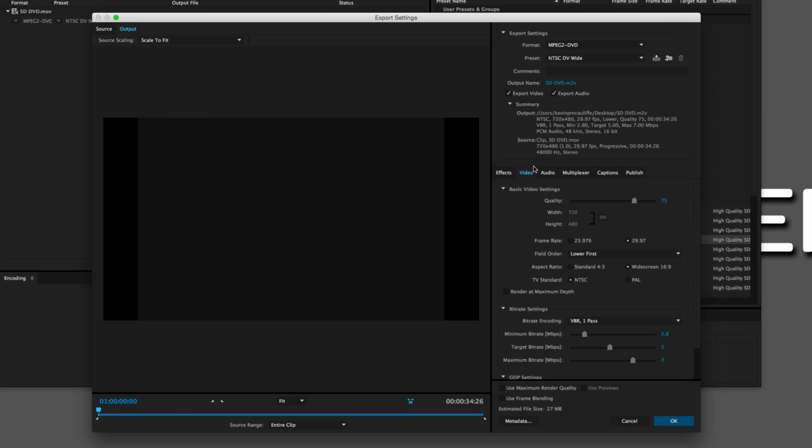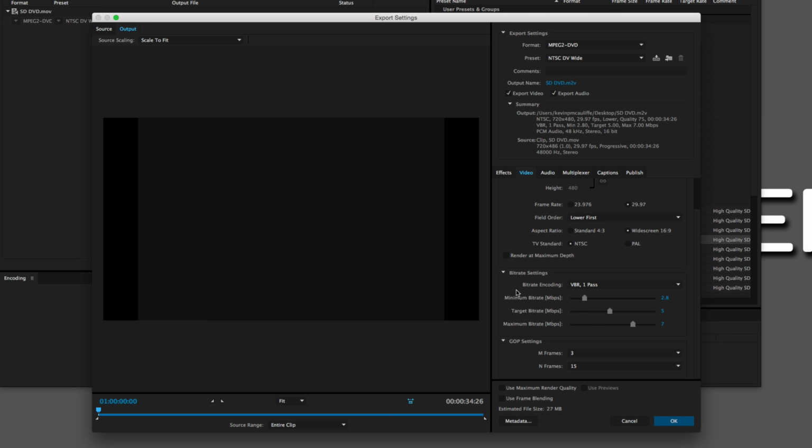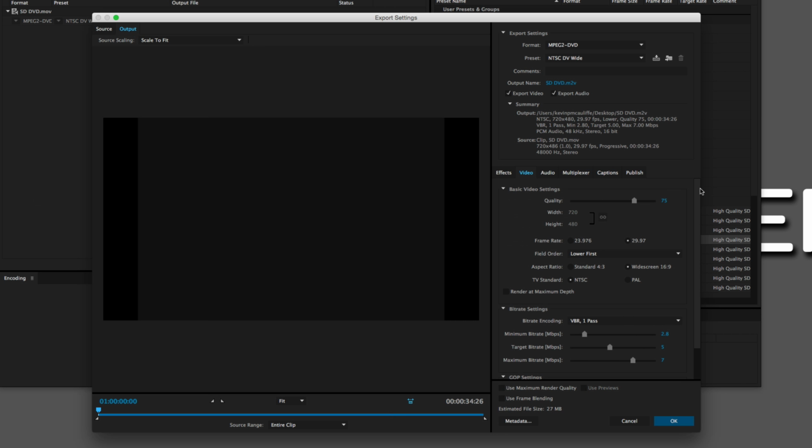Now you'll see in the video section, this is where we can get in, set our quality, set our frame rate. Now the field order is important. Because we are in standard definition NTSC, it will always be lower field first. And of course, because we do want this clip to be widescreen, you'll see that we have that selected. Of course, down here we can get in and set our bit rate. It's just set to be variable 1 pass, which I'm happy with. And that's pretty much all we need to worry about as far as the video settings go.